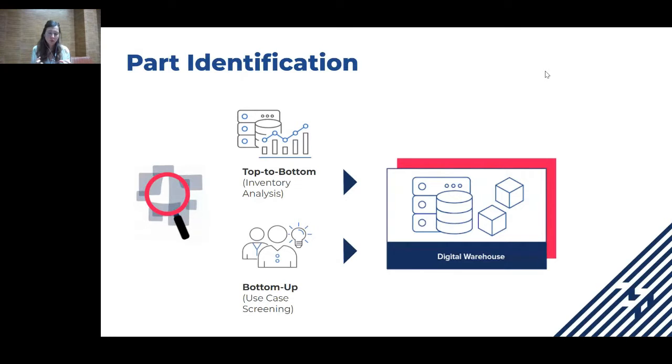And the other approach is the bottom-up approach. Here it's what we call use case screening. It can be an operator in a production site. His tooling is broken. He needs a replacement as soon as possible. So he is able, through a form, to fill the form and also put that as a request for digitalization and 3D printing.